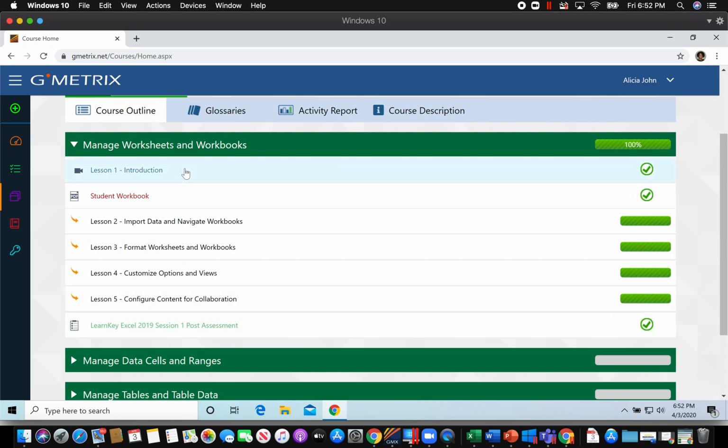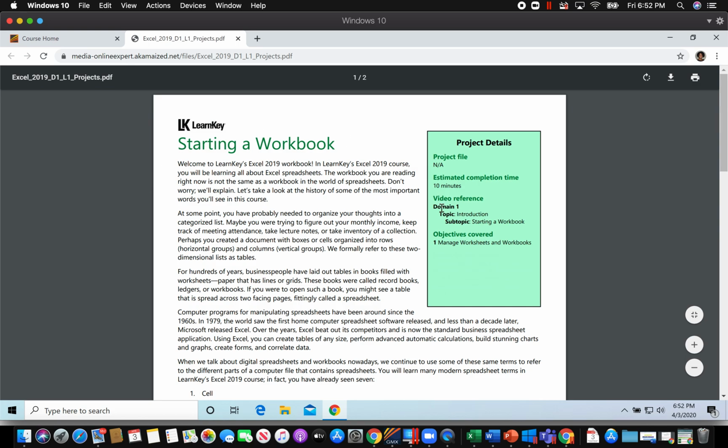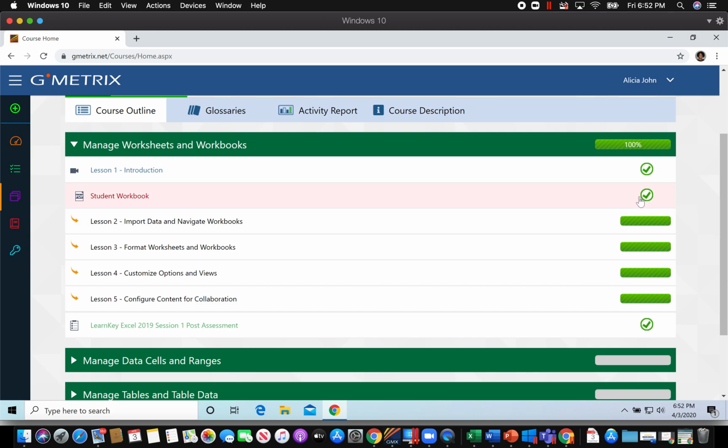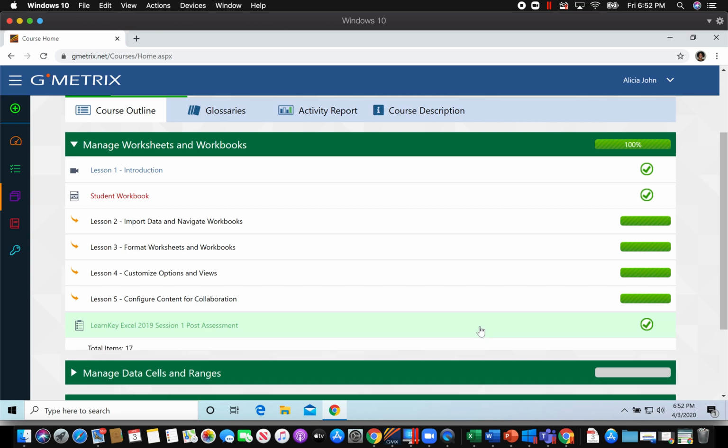So what I'm going to do is bypass all of these because I've already completed them. Just as a brief recap, in order to get the check mark for student workbook, you simply had to click on it. It would have opened up the workbook. Just close that and you would have gotten your check mark. Okay, so let's go directly into the post-assessment.